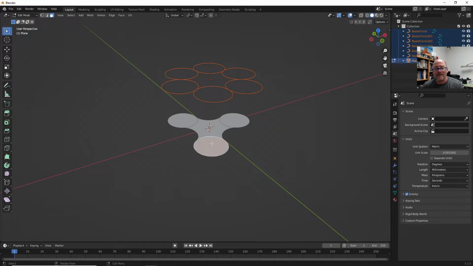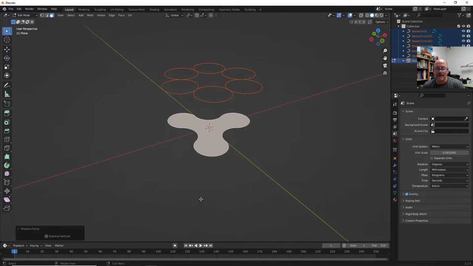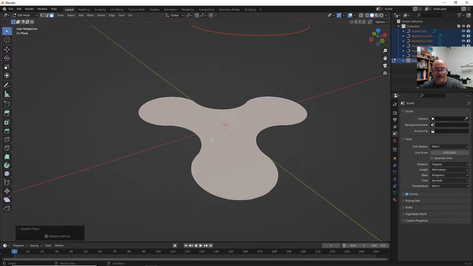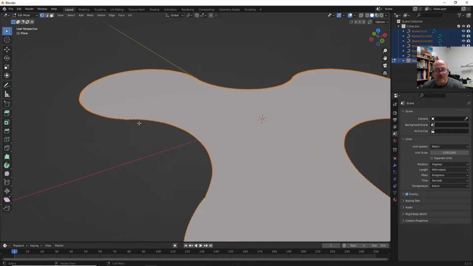However, I still have 4 faces here, so I want to select them all. And then right click and dissolve faces. So now it's all one face. And if you want to see how many vertices I have with this, it's pretty neat. Hit 1 on the keyboard. So now I have a lot, and there's a few right where the circles are touching that may be out of place. So I think I actually want to fix that.